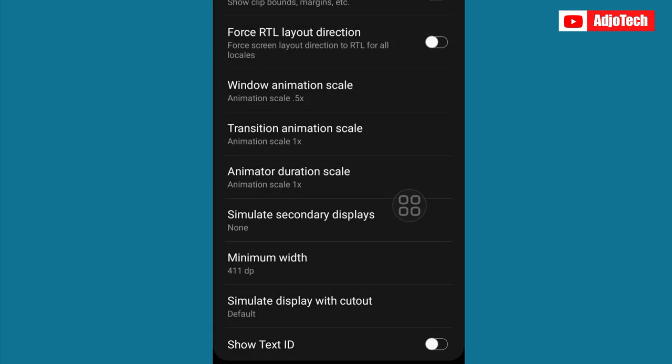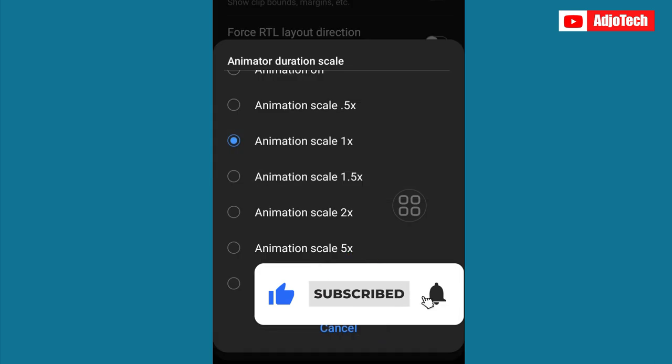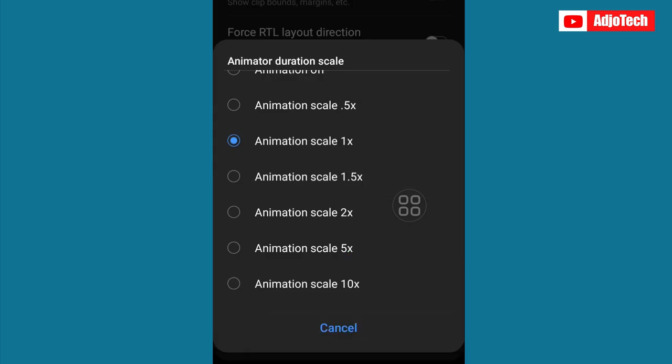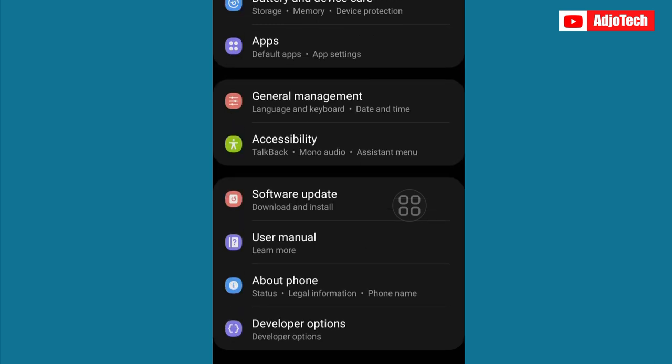So we're going to do that for transition scale as well. And then also we're going to change for animation duration. So basically we are changing it from 1 to half. Okay, so just do that for all, and that'll be it. So it's going to make your phone faster than you have at the moment. So any animation that's going on when you move to any part of your phone is actually going to reduce it by half.